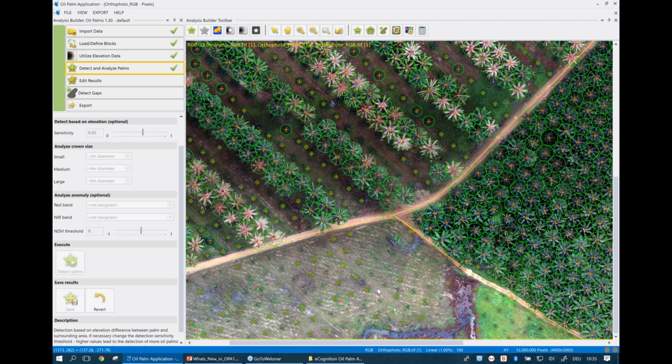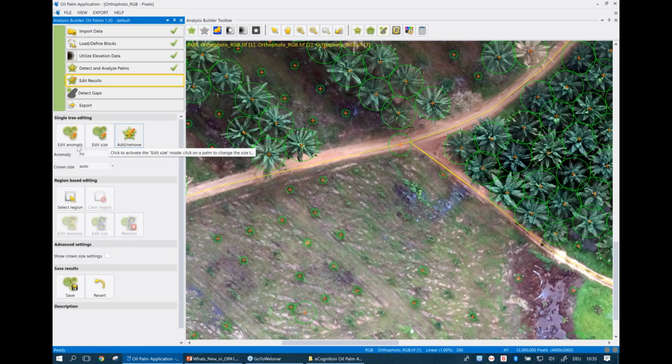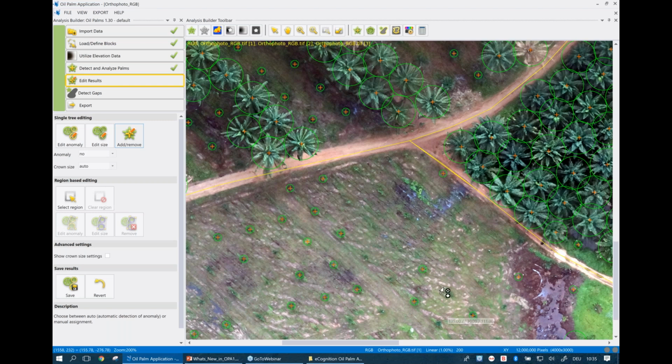We can add, remove palms. We can edit the size. We can edit the anomaly. So here, for example, something triggered a palm in that roadway. Here also there might be some brush in this particular field. Here we can come in and quickly go through and edit some of these palms.